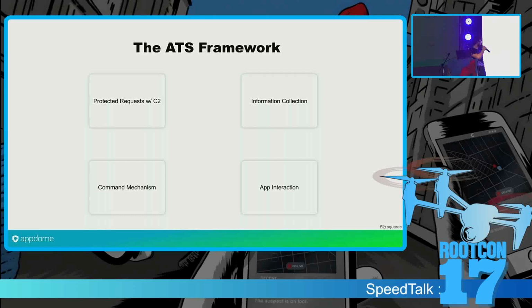There is also a command mechanism, through which the command and control center can actively send commands to the malware that sits on the device and control it remotely. And of course, there is the capability of app interaction, the way that the malware interacts with the apps.